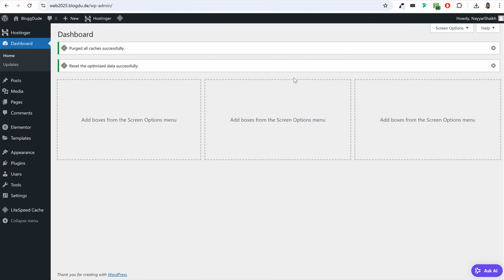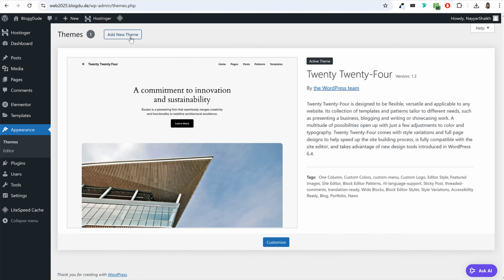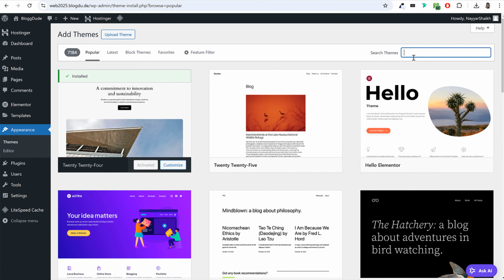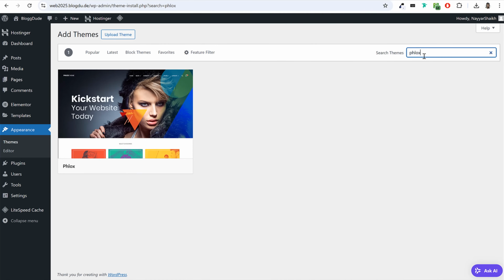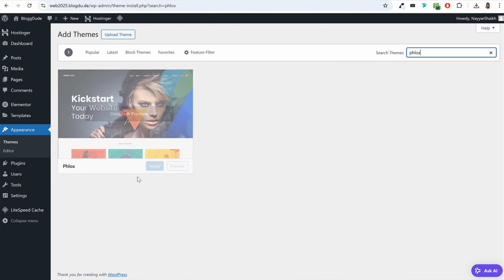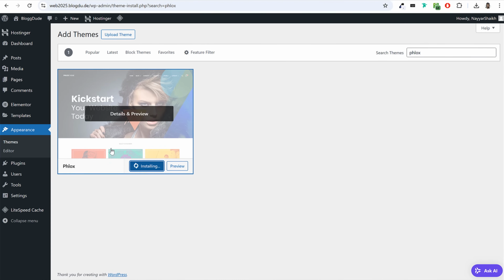So this is a free theme. To download and install this theme, you can simply click on appearance at the left hand side. Click on add new theme. And over here under search themes, search for Phlox. Okay, this is the theme that we need. Click on install. This is the free version, and again we'll be using the free version of everything for creating this website. To activate this theme, click on this activate button.